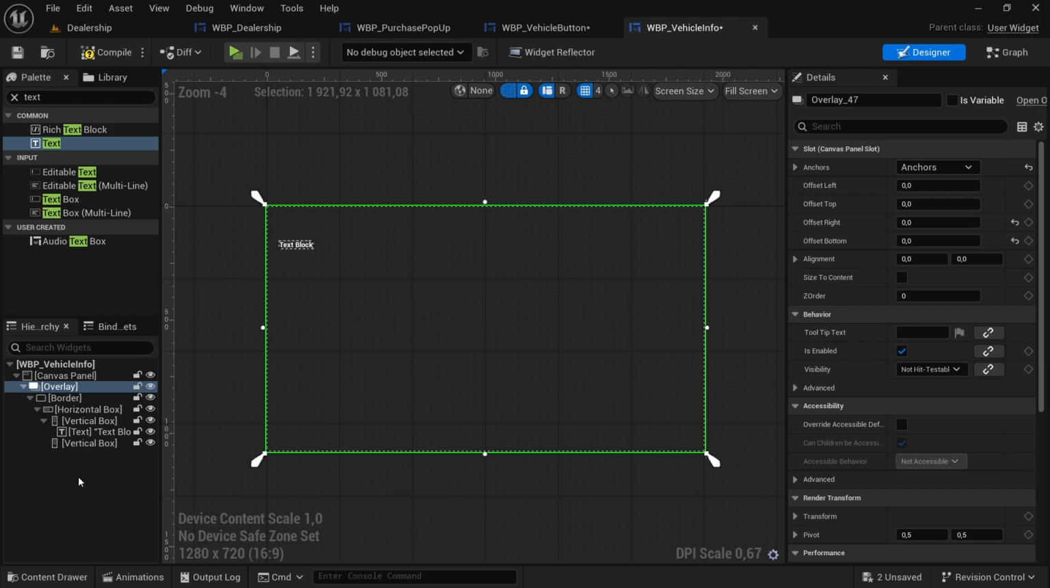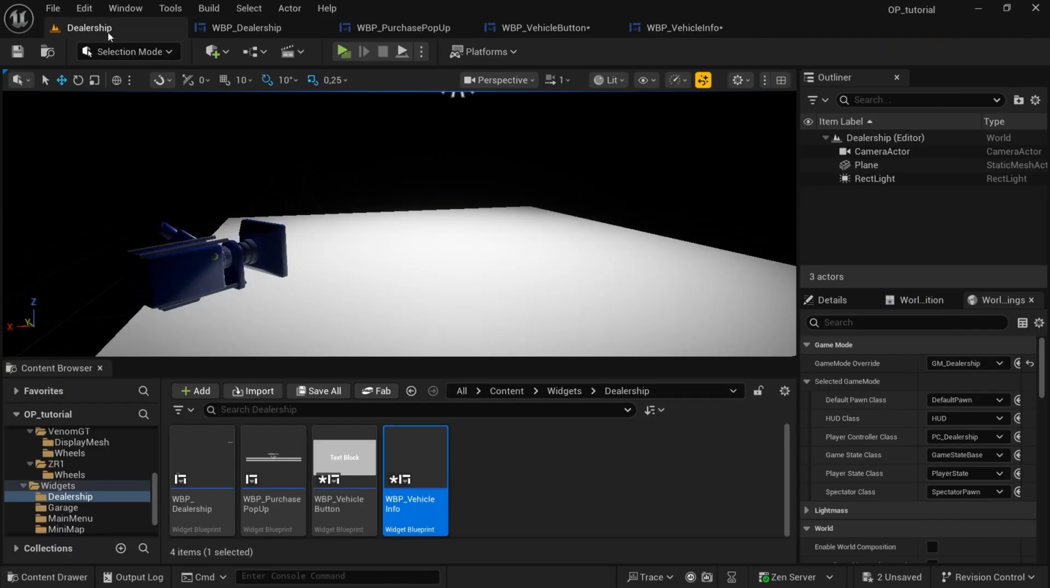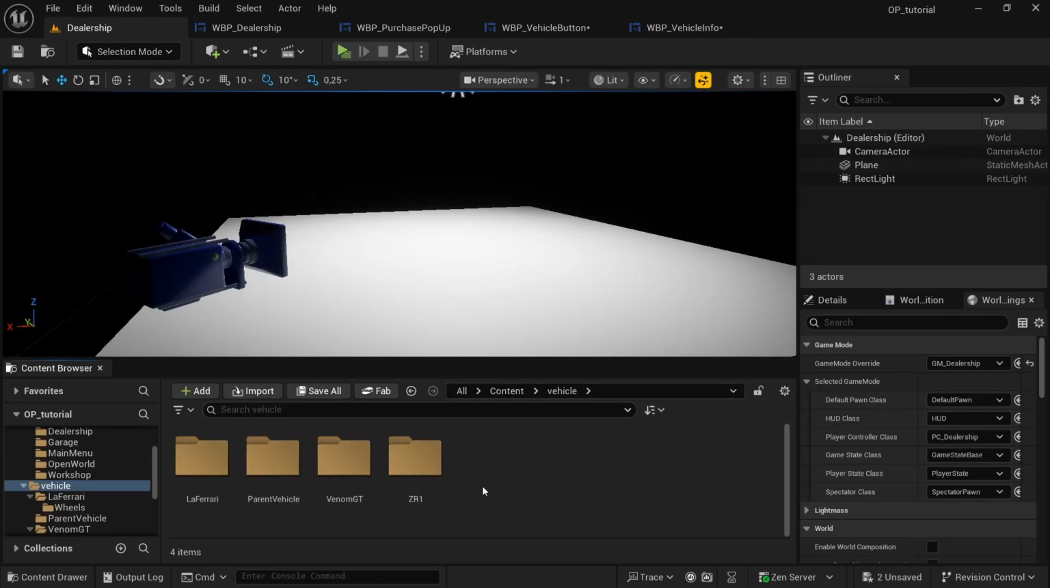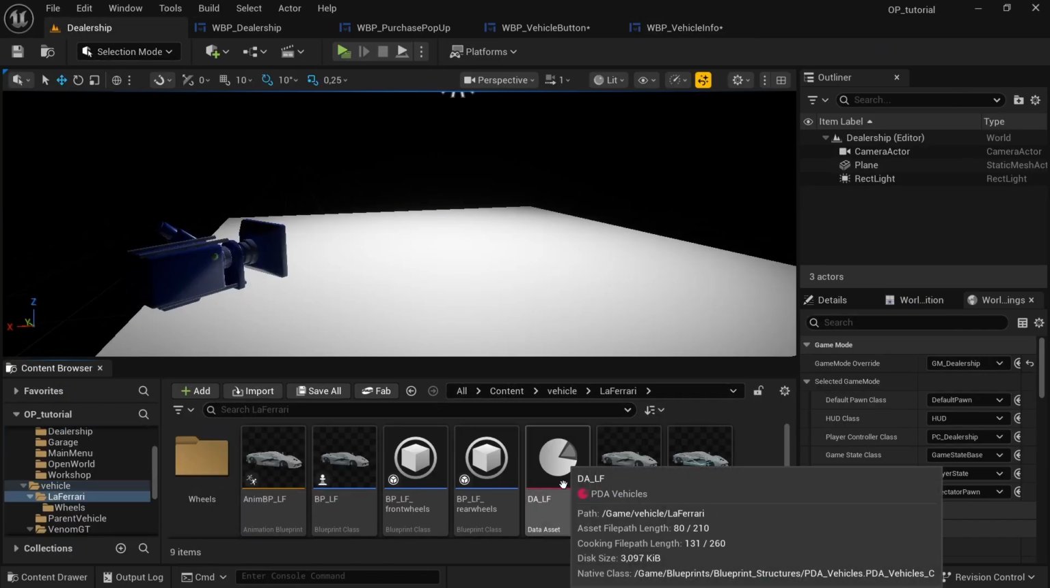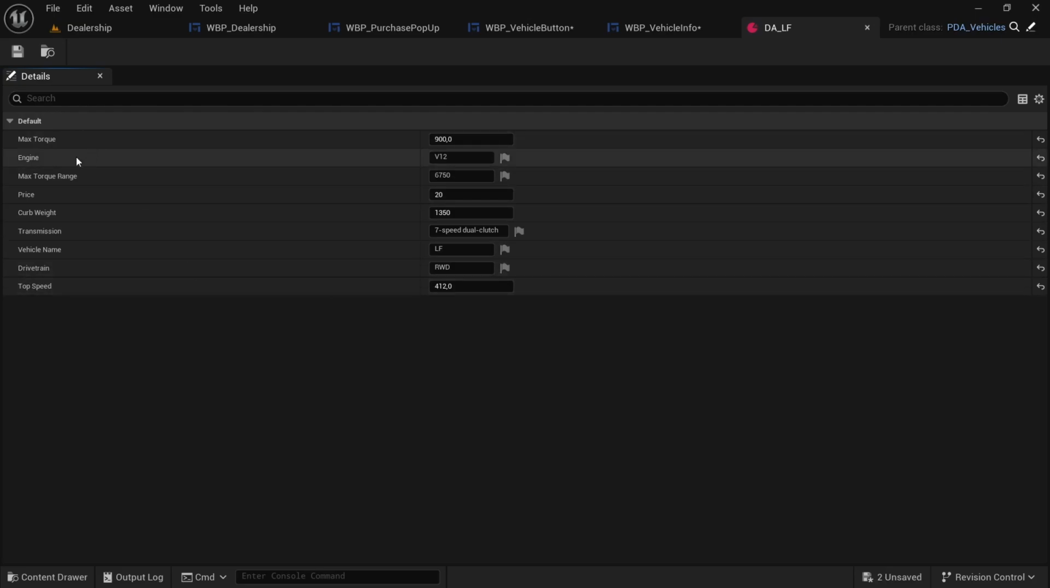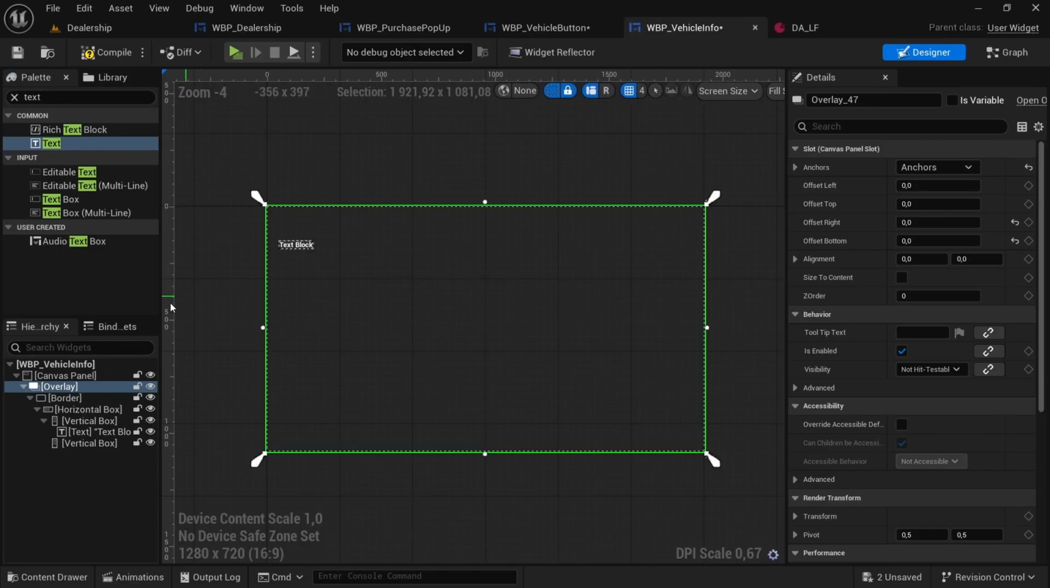And then if there are things you want to exclude, then only have as many text blocks as the information that you want to include. So for me, I'm going to have as many text blocks as the information in the data asset because I want to display all that to the player. So we're just going to open up one of the data assets, Vehicle, select this one, and we'll just have 1, 2, 3, 4, 5, 6, 7, 8, 9. So we need 9 text blocks.